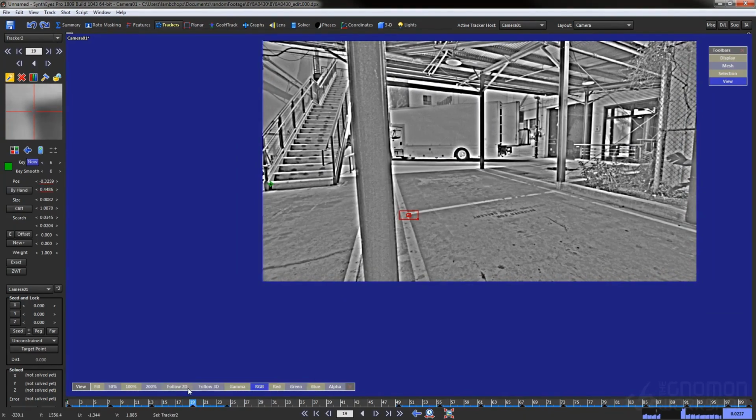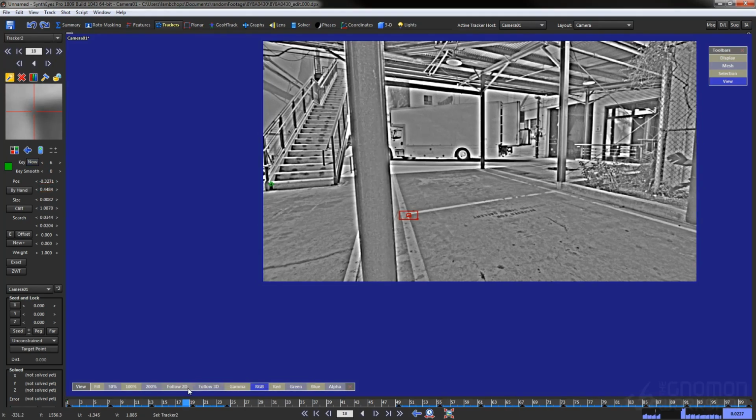And I can do Shift R to go backwards. So now I'm tracking to the right. Now Shift R, tracking to the left. And if I didn't like it before, I can hit right click to re-evaluate that key.